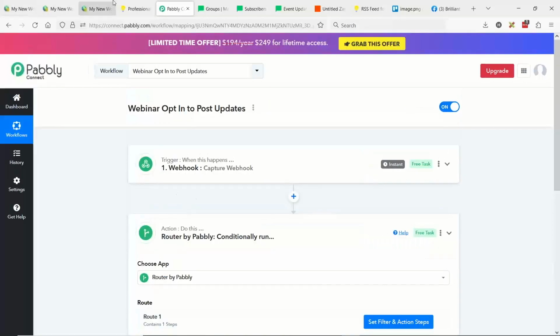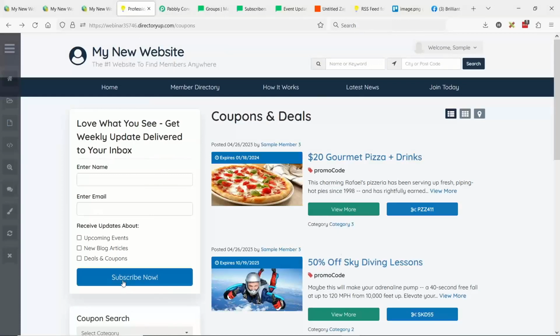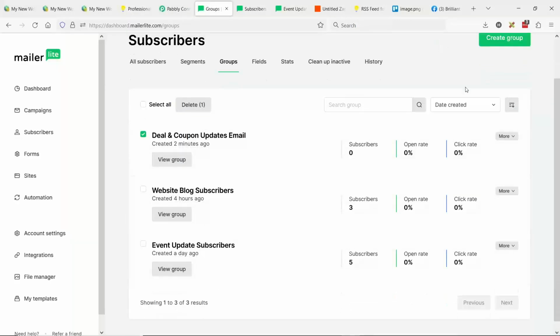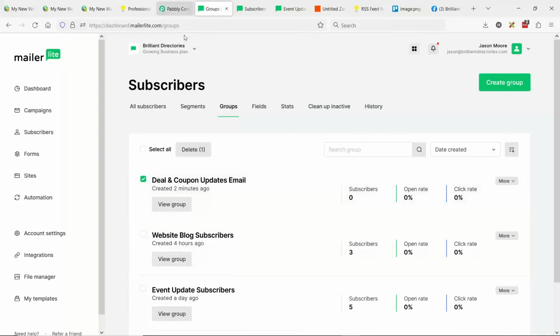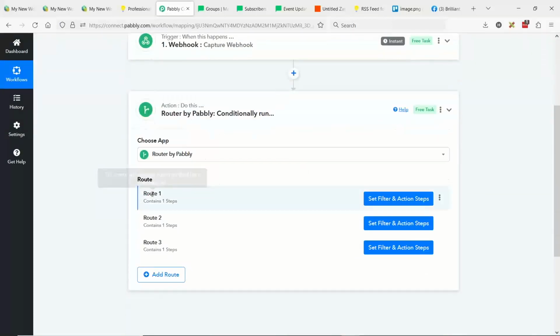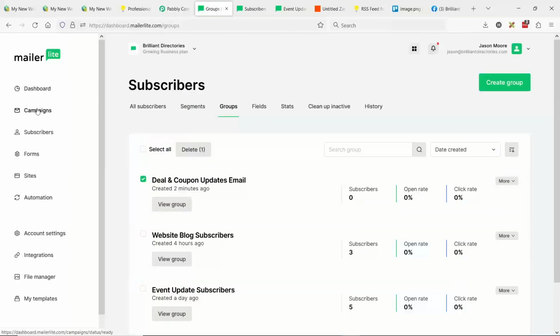Okay, so we've created the form on our BD site. We have created groups in MailerLite. We just create groups and give them nicknames. And in Pabbly, we have created a webhook. It captures the form submissions, and we are doing routing. So based on what they want to subscribe to, it's going to add them to the groups in MailerLite. Perfect. So let's go to campaigns.